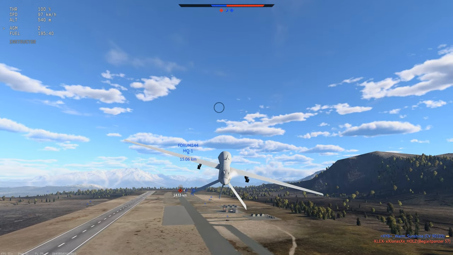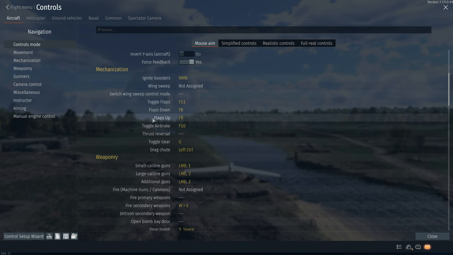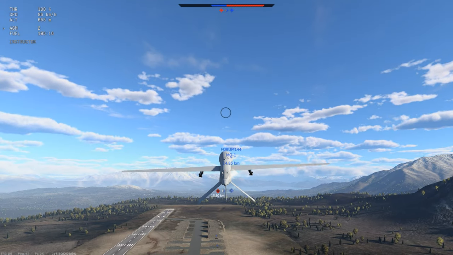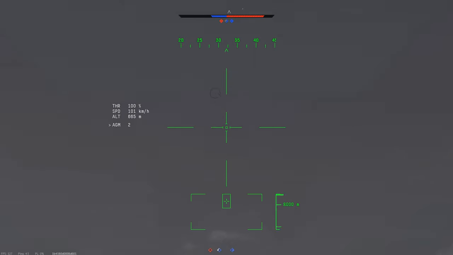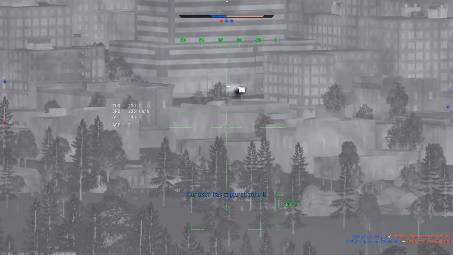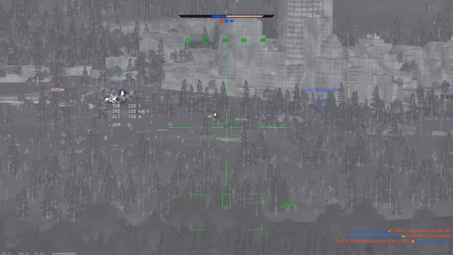Now I'm going to be showing you the control setup for the night vision mode. Go to controls menu and switch night vision mode. Bind those keys. At this point you should be able to go into night vision mode. Zooming in, activated, zooming in.